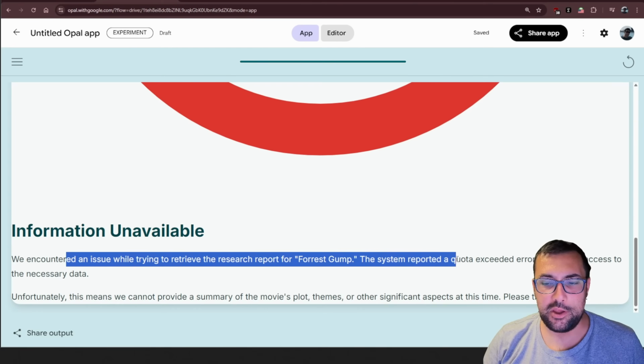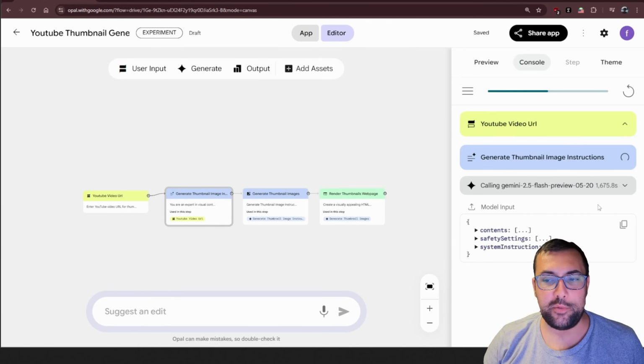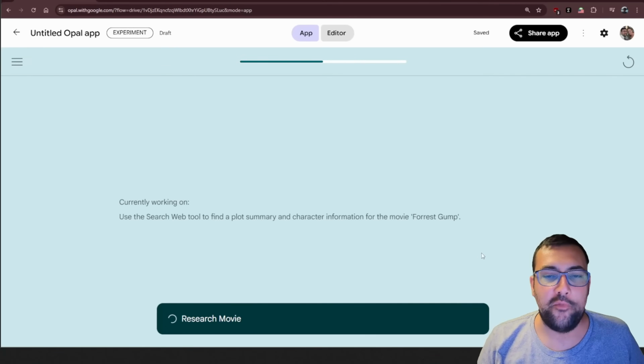Information unavailable. The system reported a quota exceeded error. Well, that's probably because you've been trying to generate this for 1,700 seconds. Hey, don't tell Google, but I just switched Gmail accounts so I can keep going and try again. Go again. Hopefully you work.